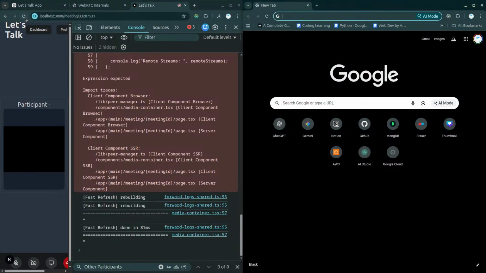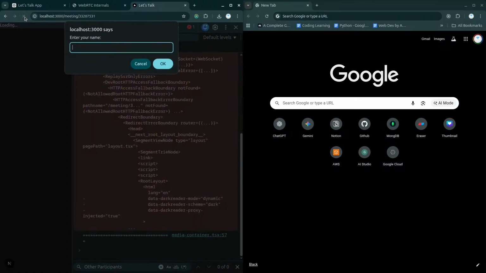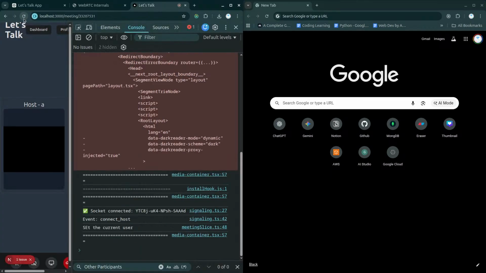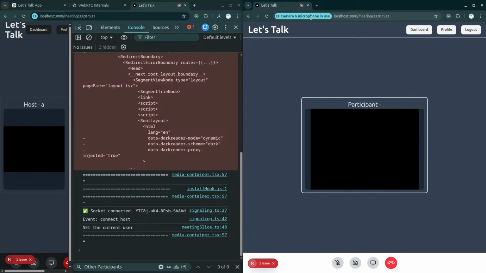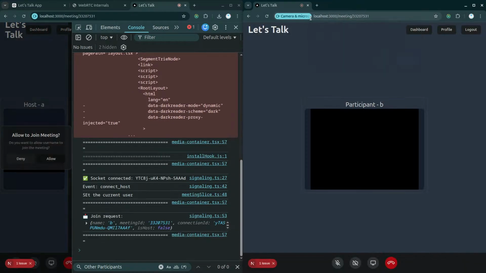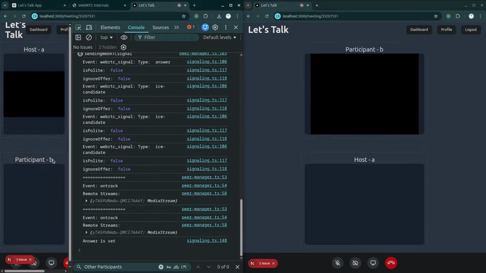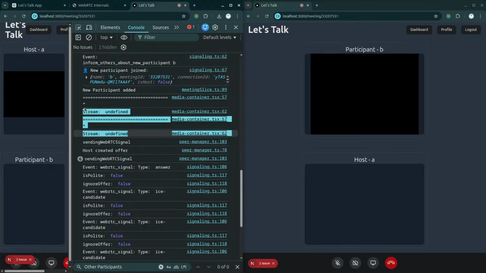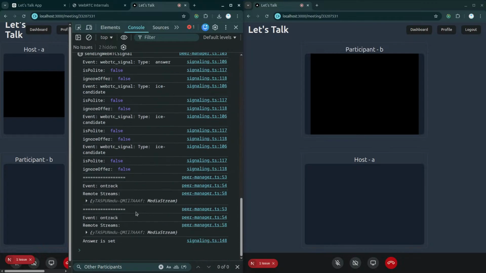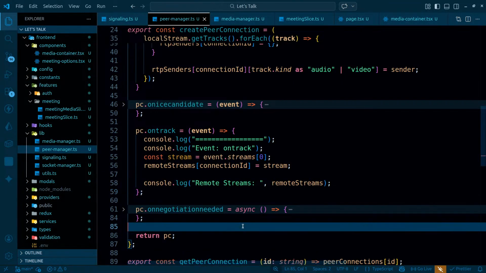Coming back to this, reload the page, and A, Control C, Control V, reload this, and that's actually gonna be B. Allow it here. Once it is allowed, then I have the stream, but at the end, just above, I don't have them. So initially I did not have them, so I will have to maintain a state.